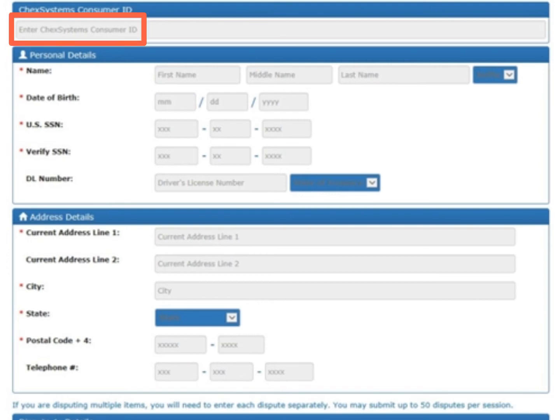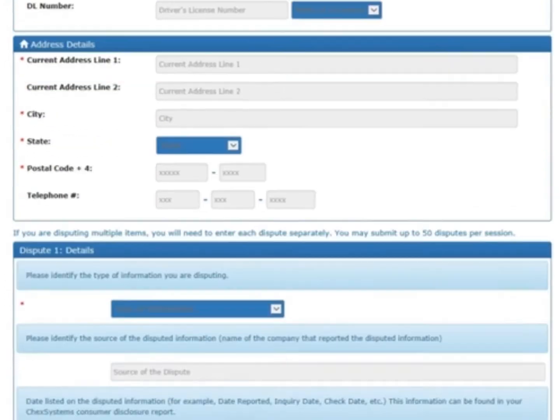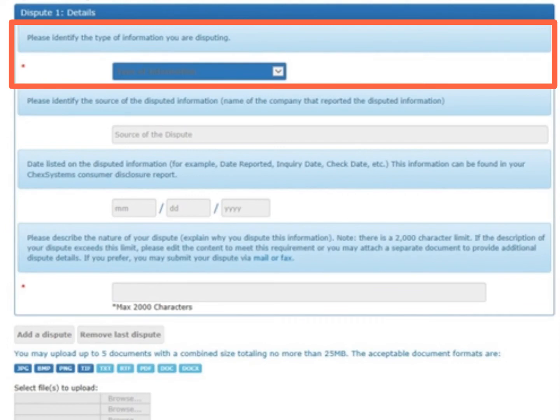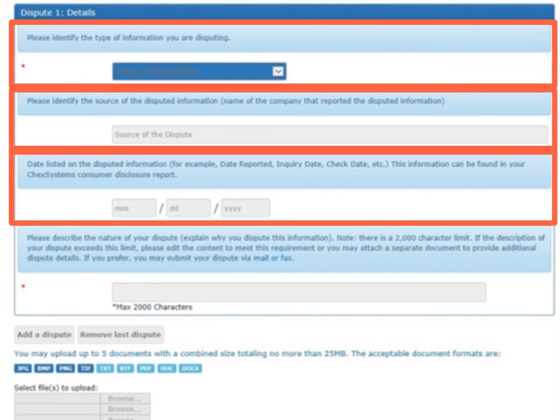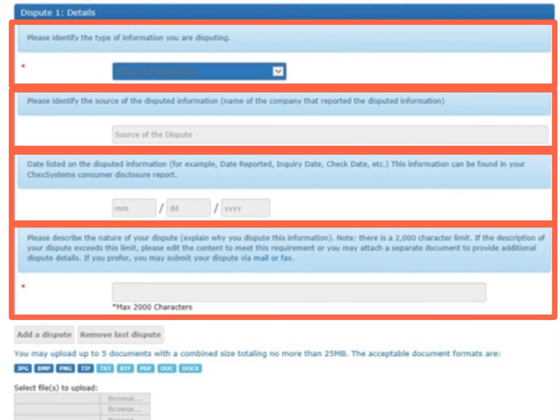Enter your ChexSystems consumer ID if available. This number is listed on your consumer disclosure report. In the details section, enter the type of information you're disputing, such as reported information or inquiries, the source and date listed on the disputed information, and details about the nature of your dispute.